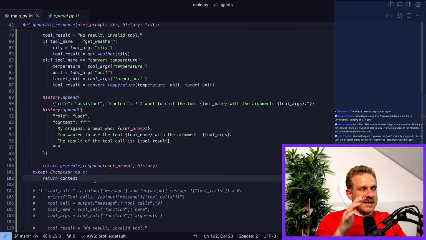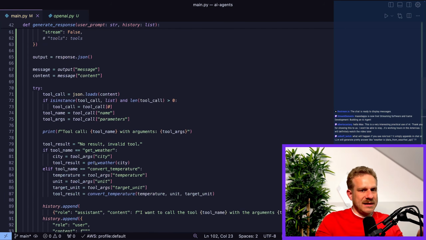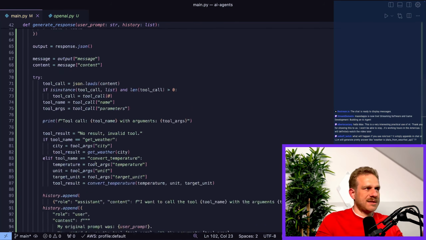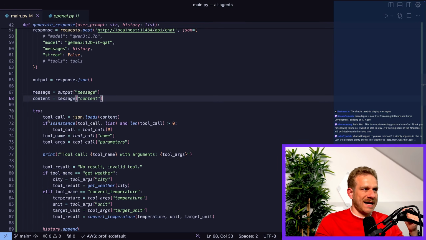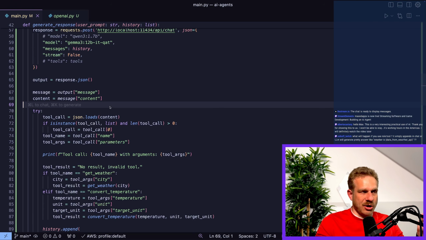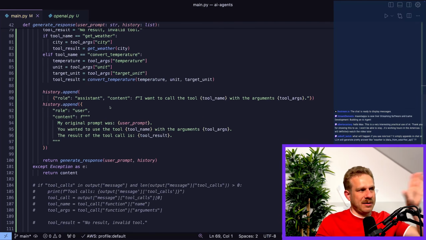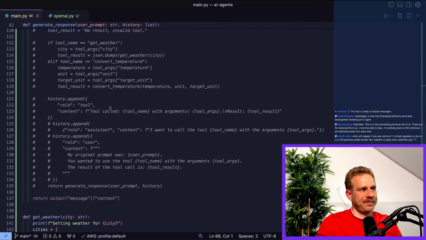Now, this is definitely not the most elegant way of handling it. It has a couple of problems. For example, if we would request data in JSON format, that's not a tool description, but something we want. We would accidentally try to handle this as a tool call here, which is definitely not what we want. But for this demo, to keep things fairly simple, I'll go with this approach for now.